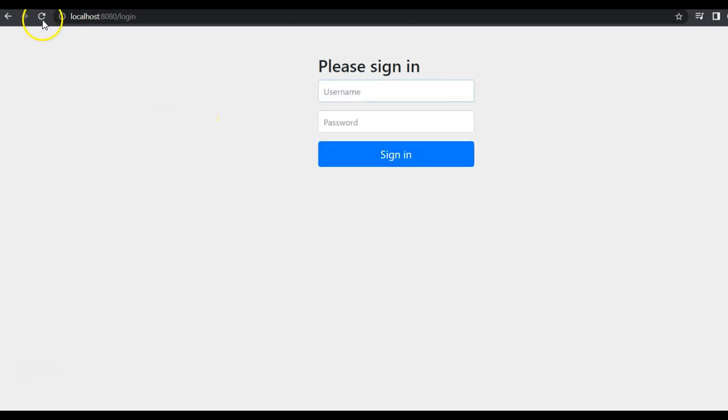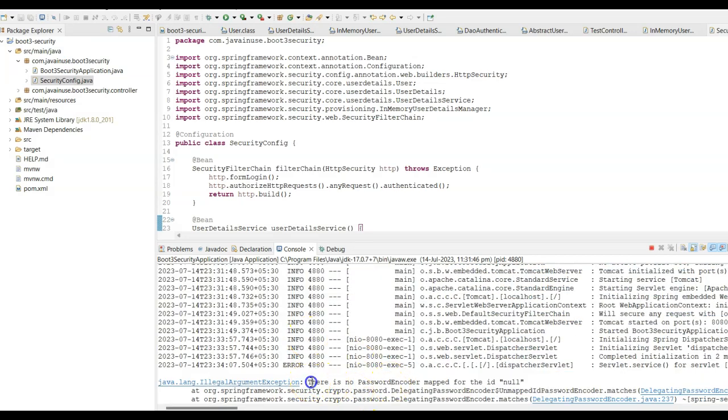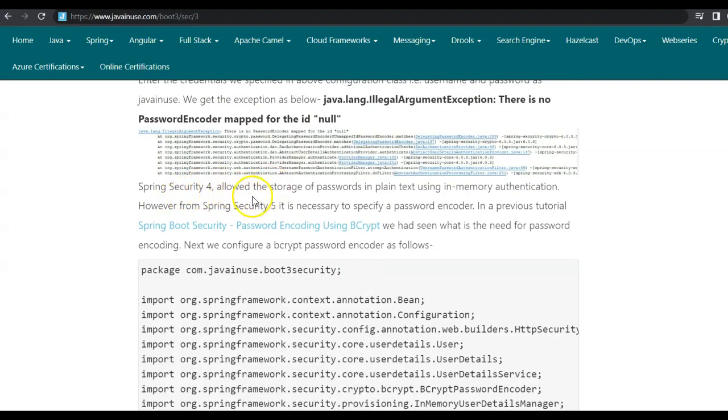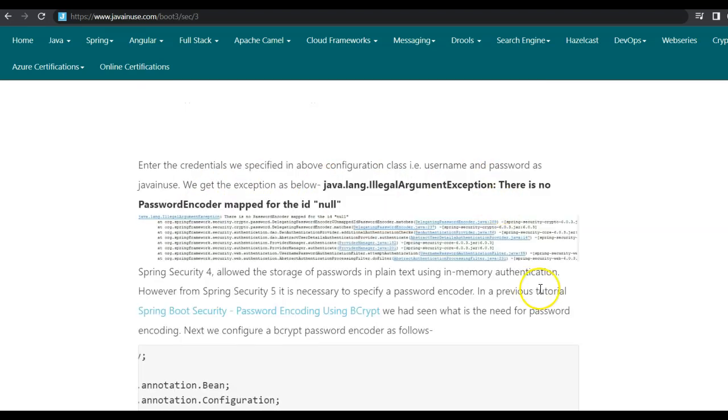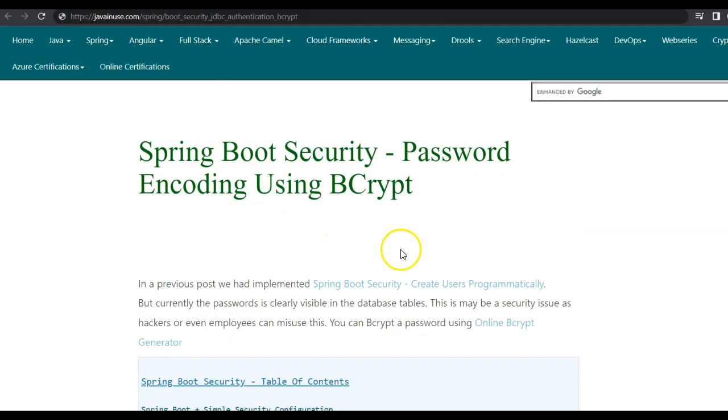If we click on sign in, we are not able to log in. If we look at the console, it is giving an exception: there is no PasswordEncoder mapped for the id null. Spring Security 4 allowed the storage of passwords in plain text using in-memory authentication. However, from Spring 5, it is necessary to specify a password encoder for all the passwords that we specify in the Spring configuration. In a previous tutorial, we had seen what is bcrypt and how to use it with Spring Security. So you can go to this tutorial here.